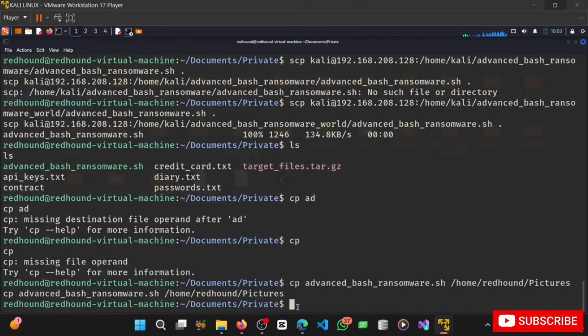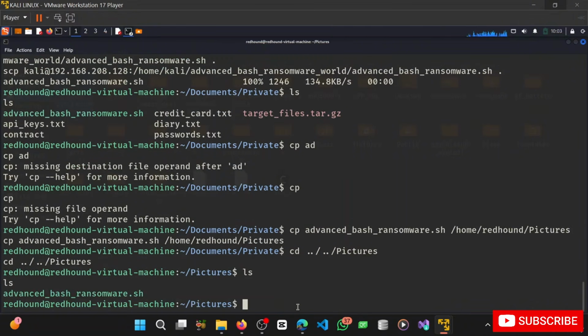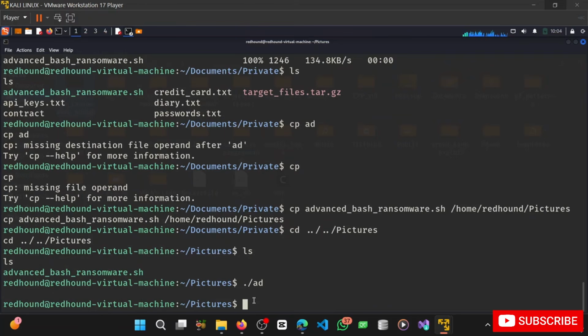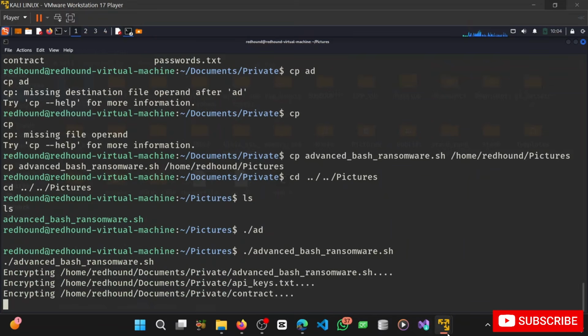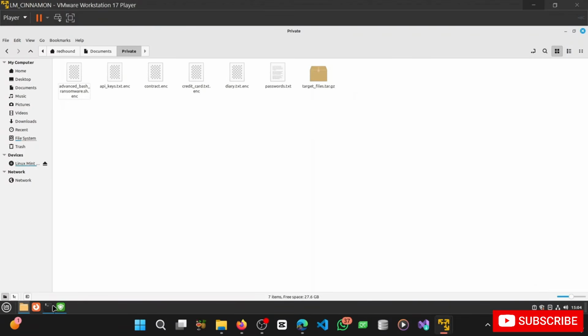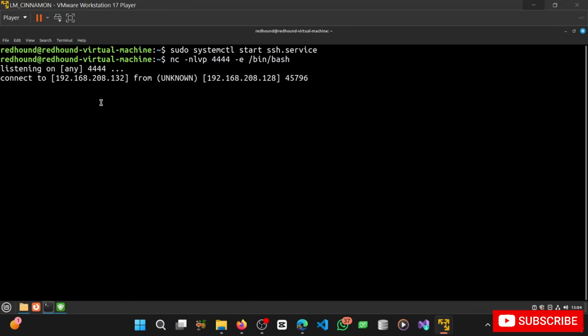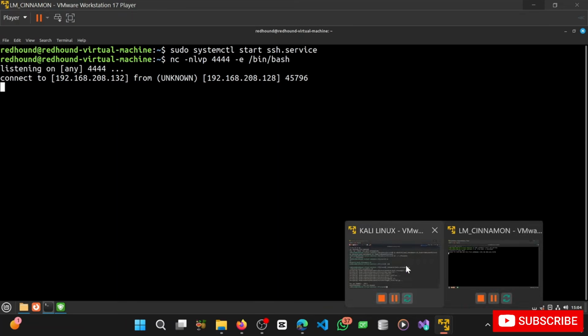All right. Okay, so now let's navigate into pictures. Now we have it here. All right, so I'm going to run this shell script here, this bash ransomware, right now. Advanced bash ransomware.sh. I'm going to run it. You see, encrypting. There's nothing being displayed to the user here, right? Let me show you. There's nothing being displayed here. You can see. So the user is not aware of our malicious activities.